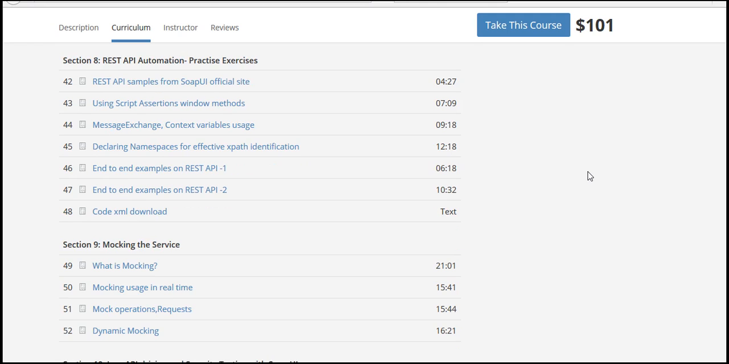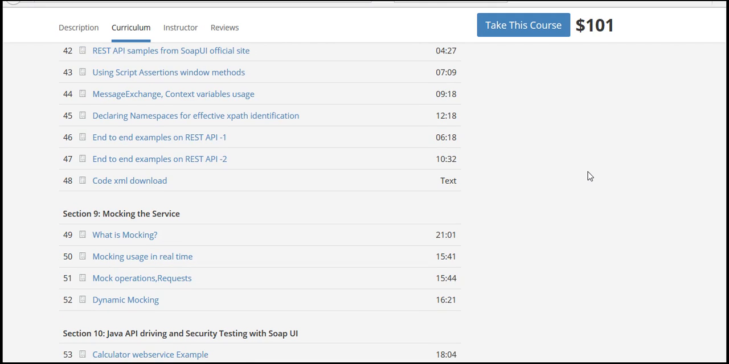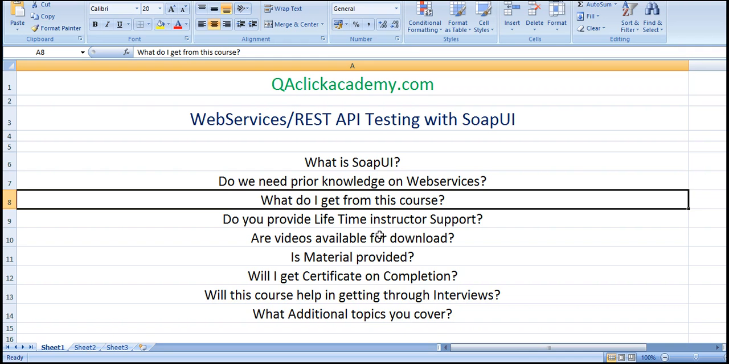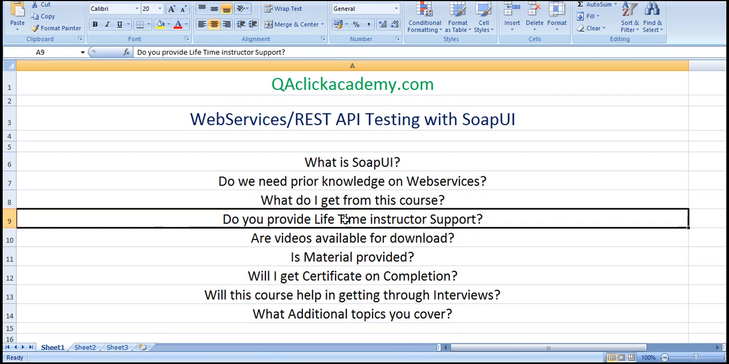Apart from that, you will also see mocking the service. I am not going into depth on it; once you go into that section, you will understand what exactly I am speaking about. So that's the commitment I can give you from my side. Once you are done with this course, you can test any web service or REST API both manually and with scripting. Do you provide lifetime instructor support? Yes, we provide lifetime instructor support.